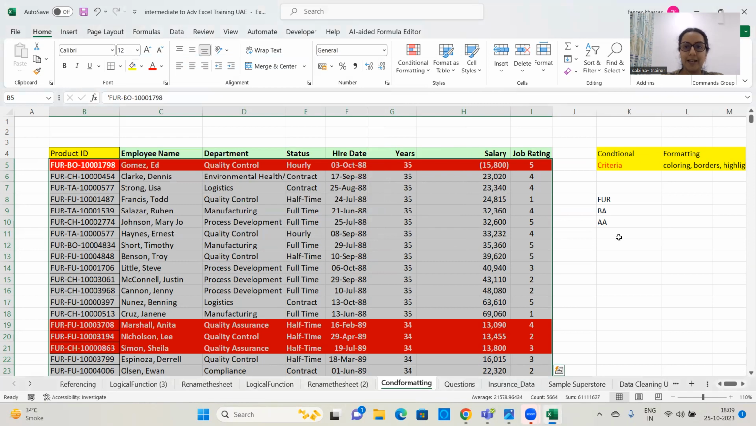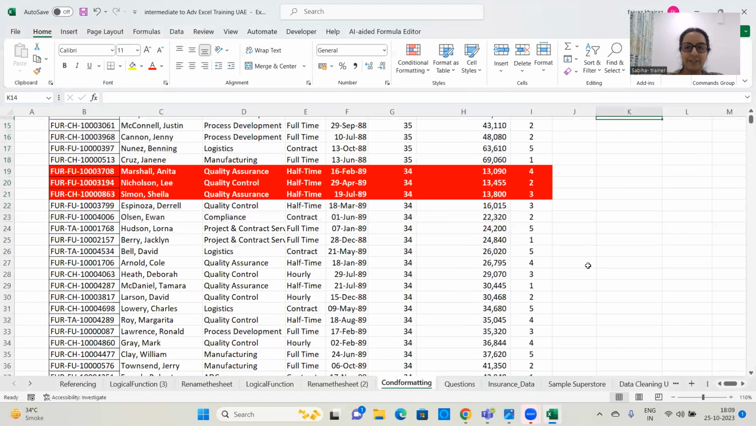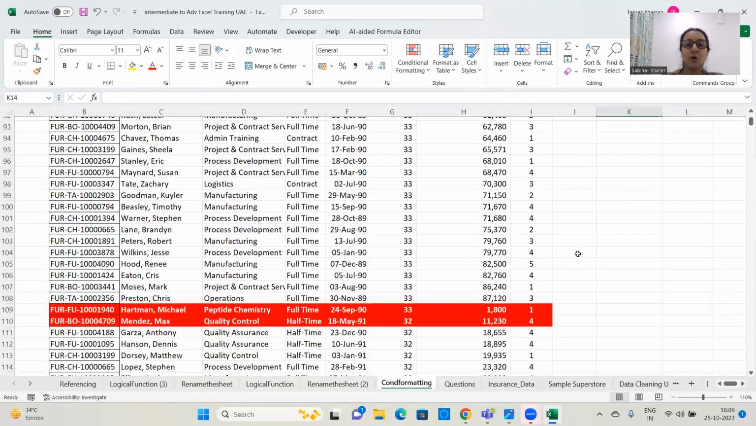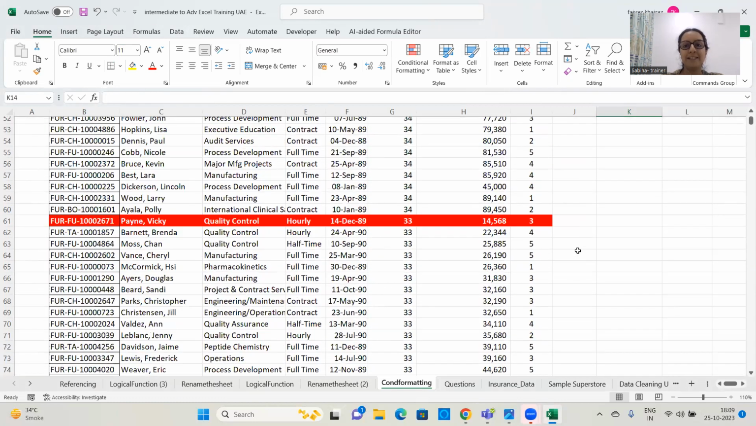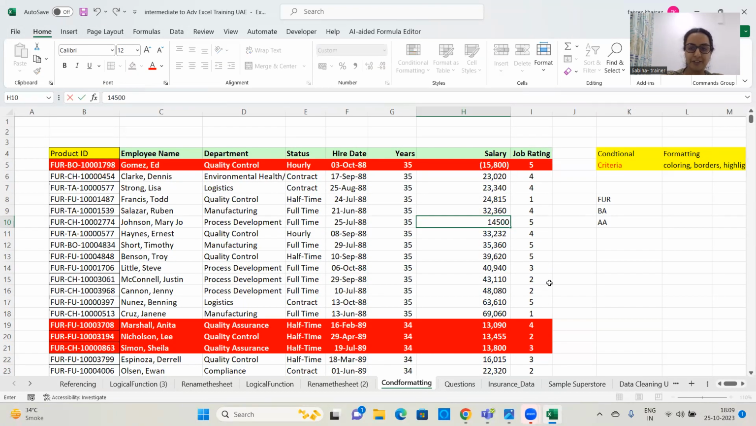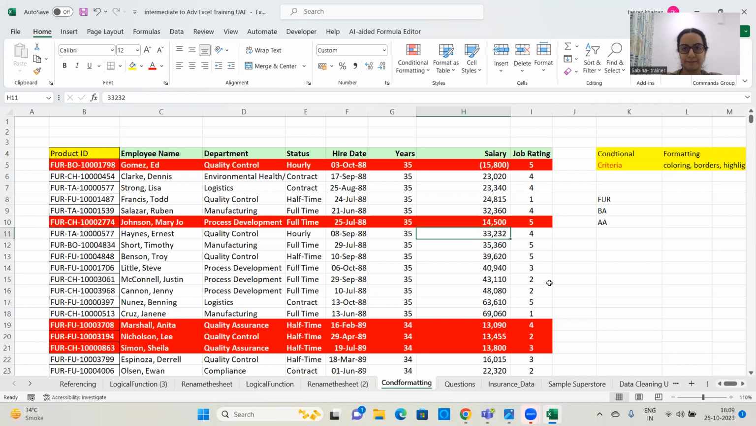Click on OK and here you will see wherever the salary is less than 15,000, the whole row of data is highlighted. If I go and change the salary to 14,500, you will see the row gets highlighted.